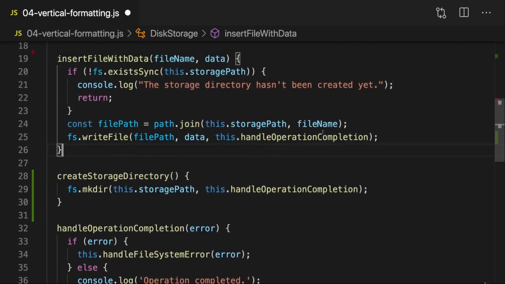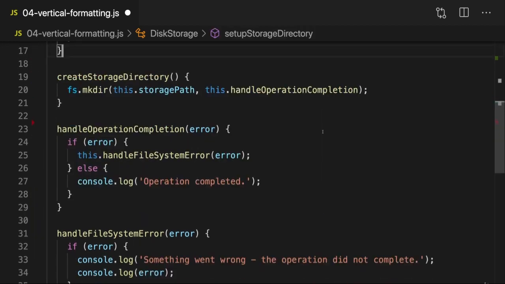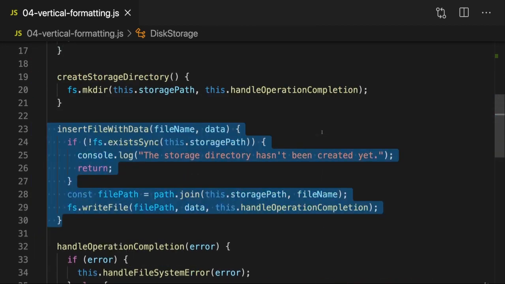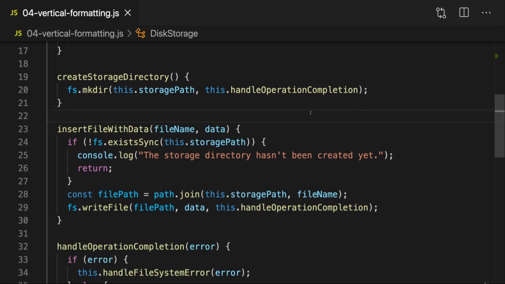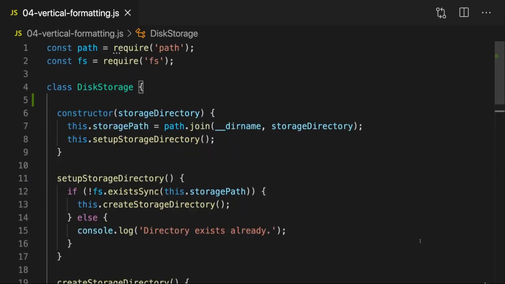Hence, the better place for insert file with data is not between two methods which are closely related, but somewhere else, where it's not directly between related methods. Now, with the concept of keeping related concepts close to each other, we already touched on ordering. And ordering, of course, also is important when it comes to formatting your code.